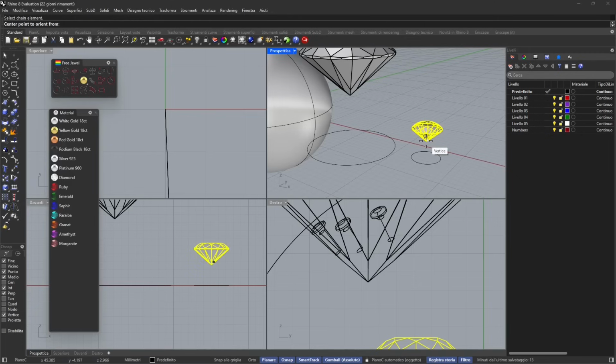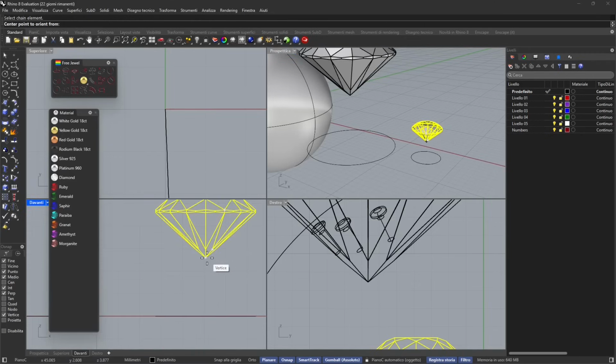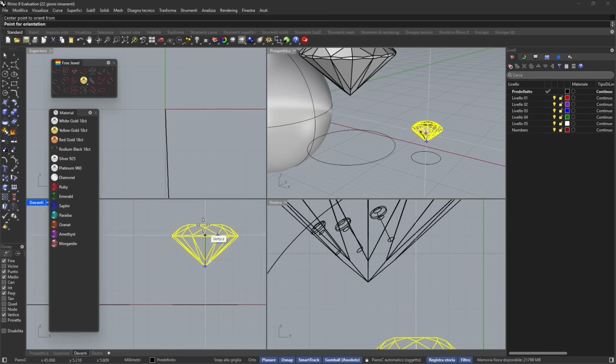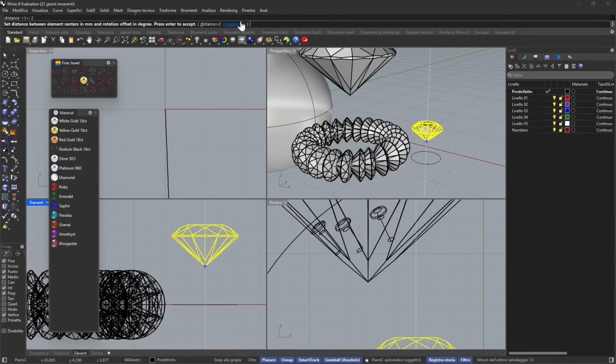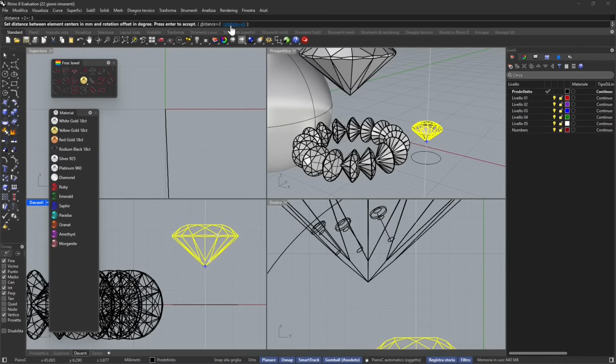So I'm going to use this little diamond here, but you can use anything you want, and you give an axis, and there you go. So the object now is duplicated, and you can change the distance between copies, and you can change rotation information, etc., etc. So you play around usually as you usually do with the command bar at the top.